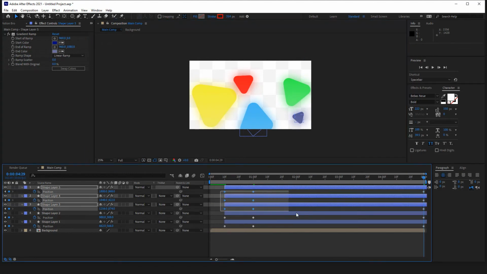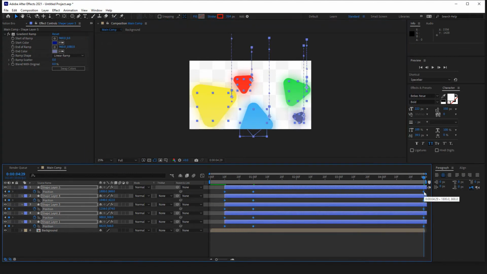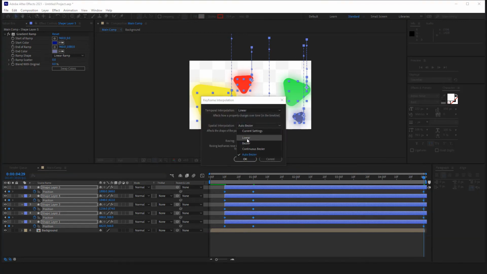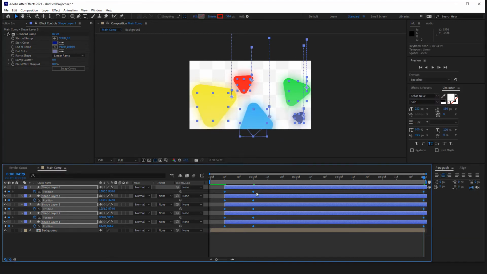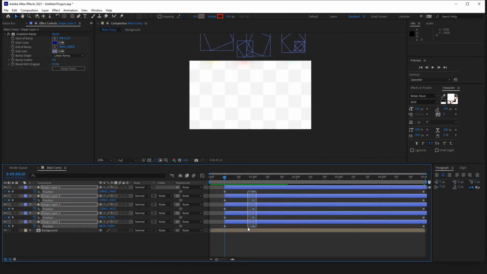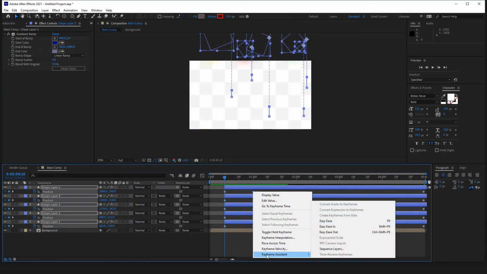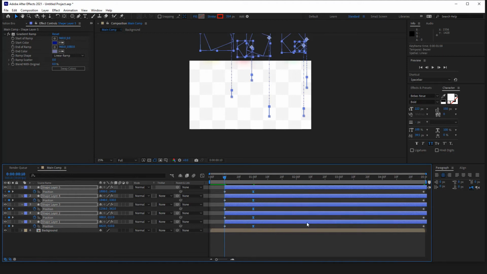Now select all the keyframes all together. Right click on any keyframe and click on the keyframe interpolation. Change the auto bezier to linear and hit OK. Now select all the middle keyframes. Right click and go to the keyframe assistant and press easy ease or press F9.